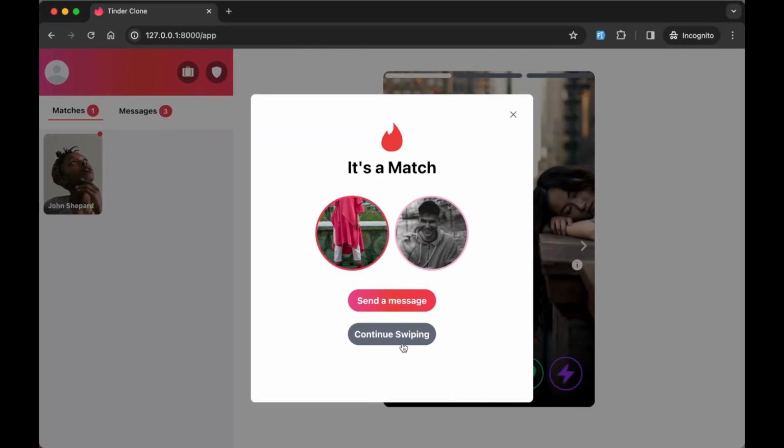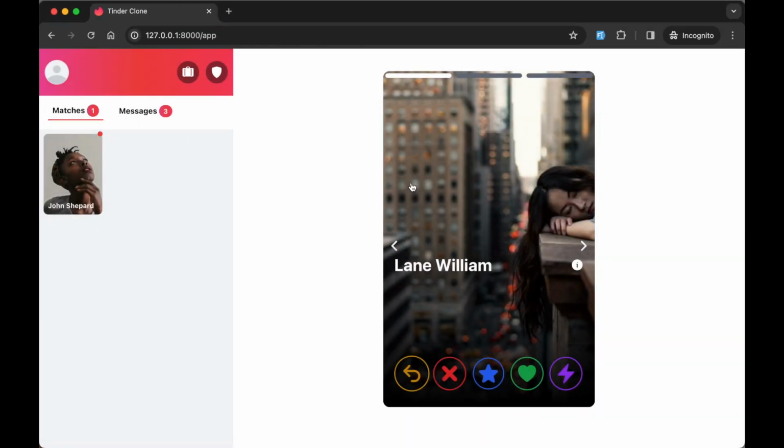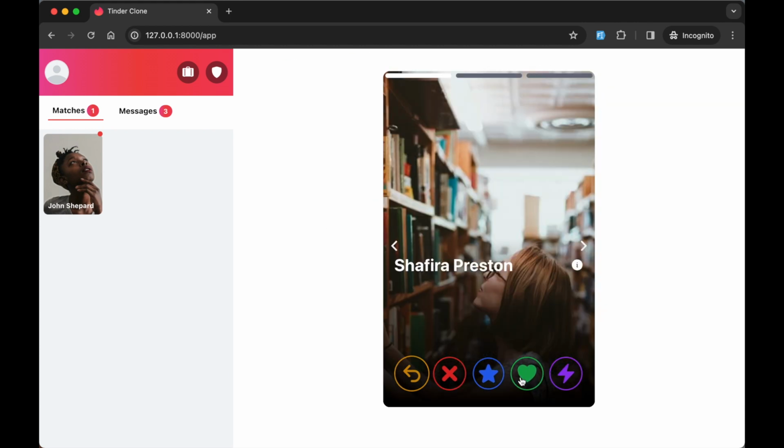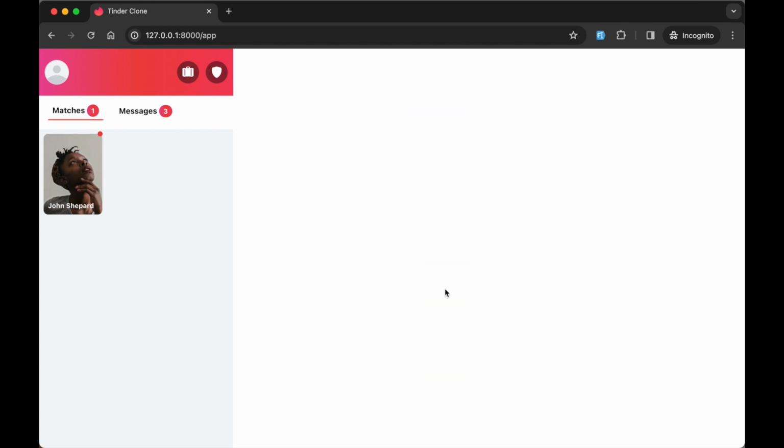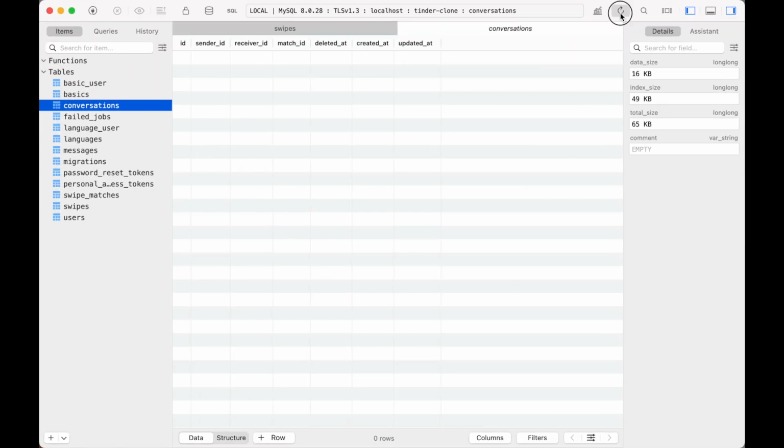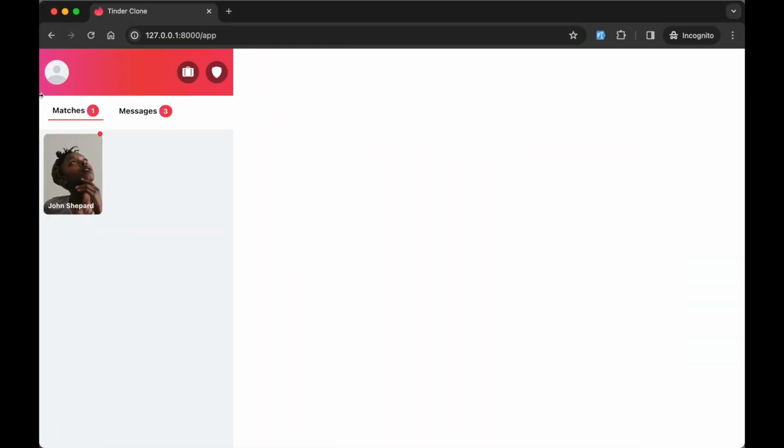Now if I click continue swiping, I've continued swiping. I can swipe other users here. No, yes, super like, yes. And if I go to my database, there's still no conversation. So that's why we created this one here, so that when we click, we're going to be able to create a conversation later. So if I click there, the conversation probably has been created because I clicked.